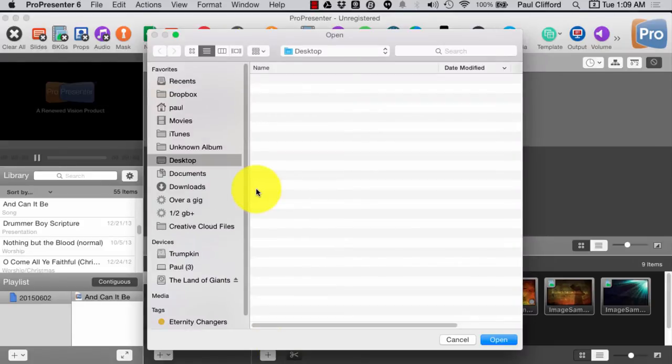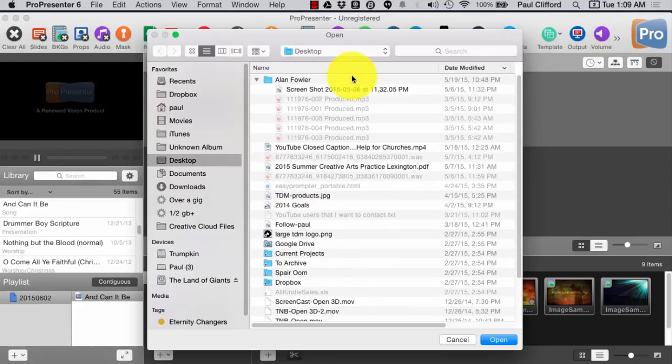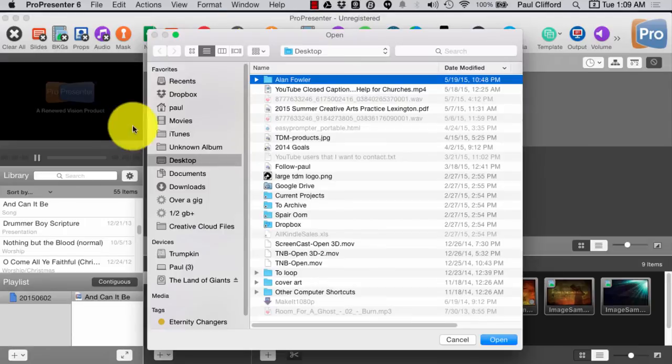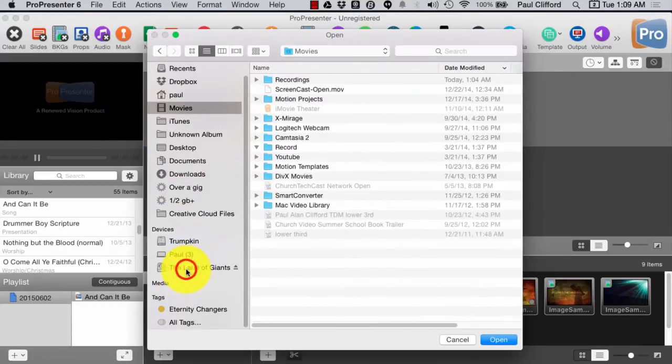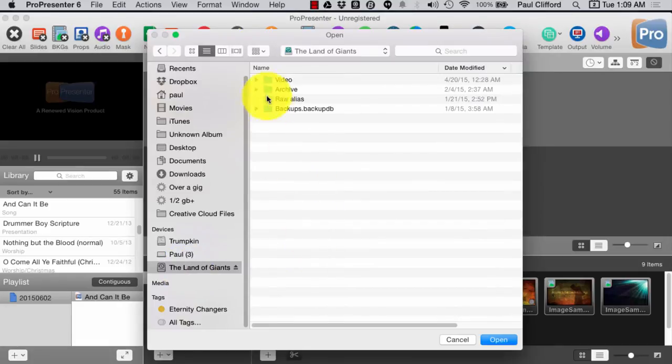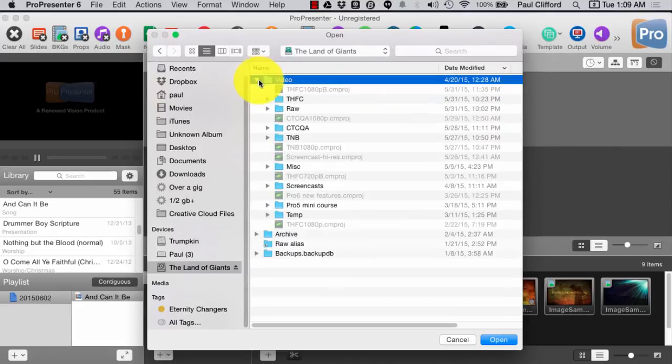And then we need to navigate to the media. Let's say here that I think I actually have some over here in Land of Giants, which is my media drive.